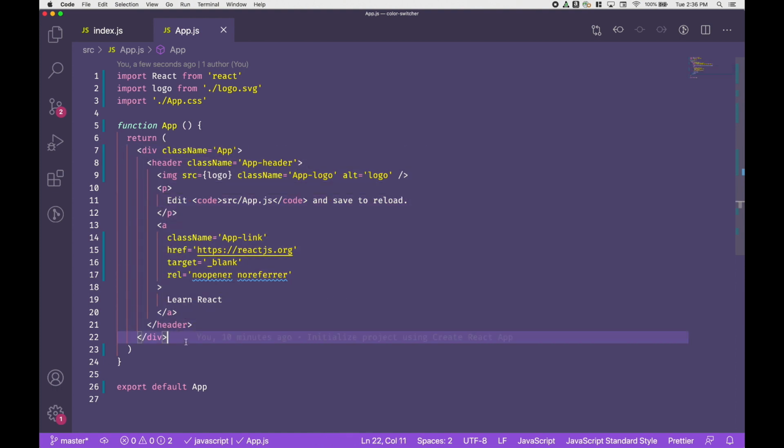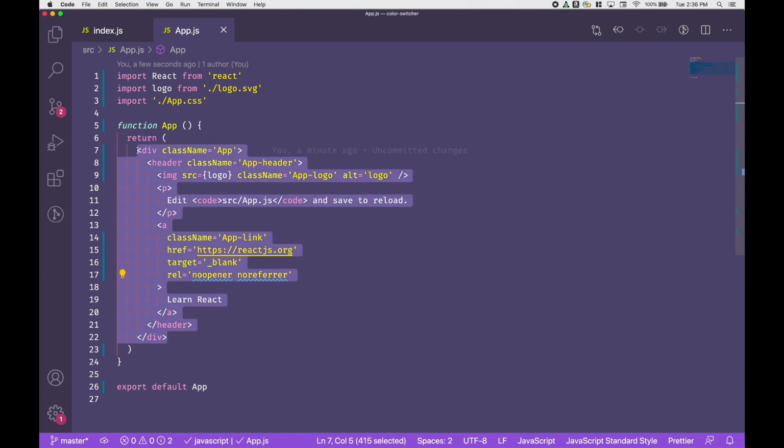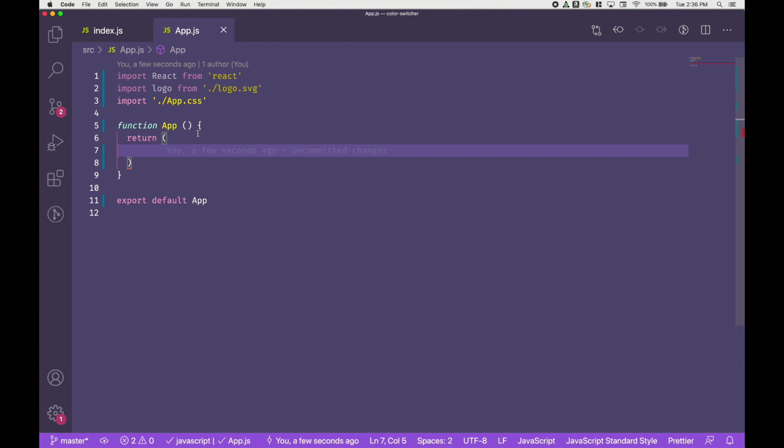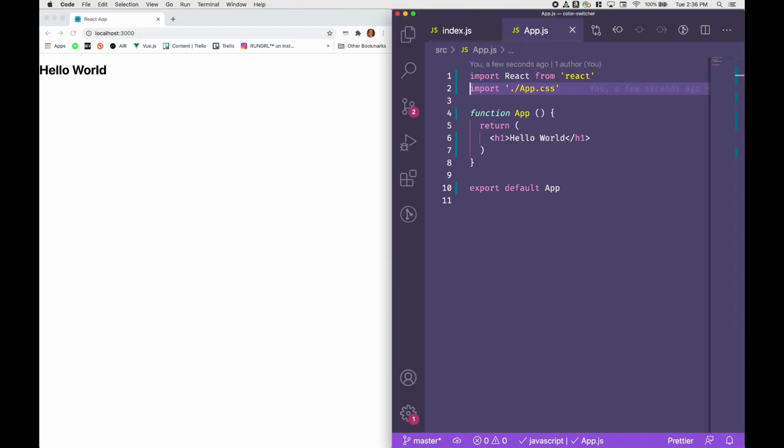If I go ahead and delete all of this, I can return some other HTML instead. I can also delete this logo import because I'm no longer using that image. And now you can see that just "hello world" shows up on our web page.